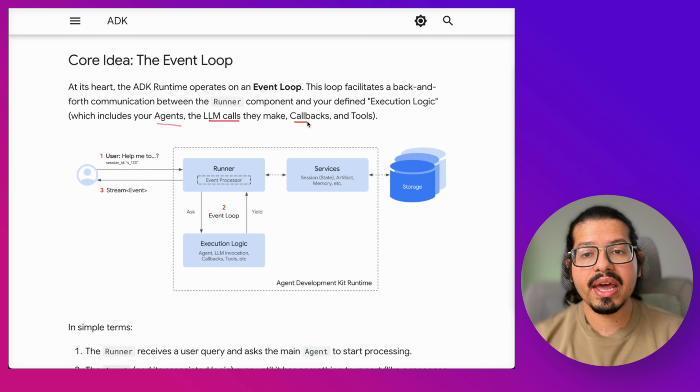Now there could be a session service, which is at a session level and manages the session objects. Then we have the artifact service, which manages the binary artifact data. Then we have the memory service, which manages the long-term memory across different sessions for a user.